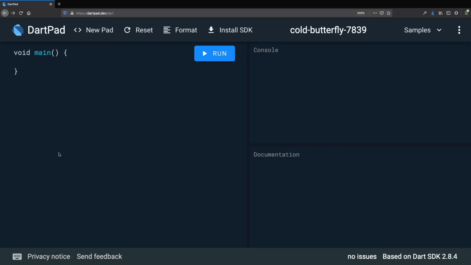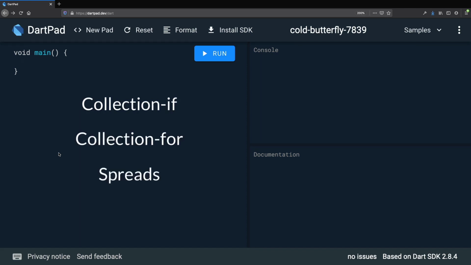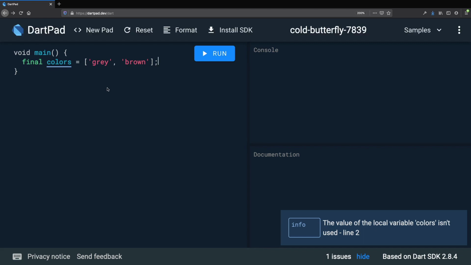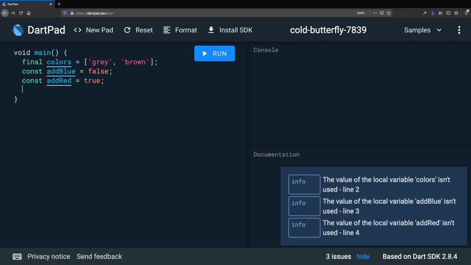It's now time to introduce some new statements and operators that make it easier to work with collections. These statements are known as collection if, collection for, and spreads. So let's see how they work by starting with an example. Here we can type final colors equals, and then within single quotes, gray and brown. So this is a list of strings representing some colors, and then we can add 2 Boolean variables. The first one is const add blue equals false, and the second one is const add red equals true. So what we want to do is to add some more items to this list if these variables are true.